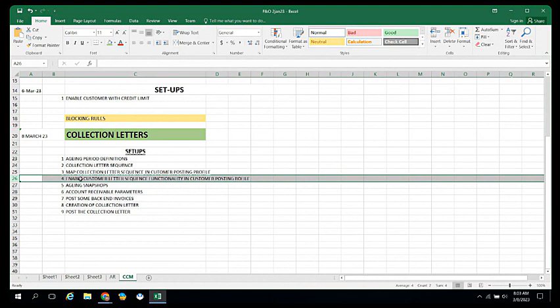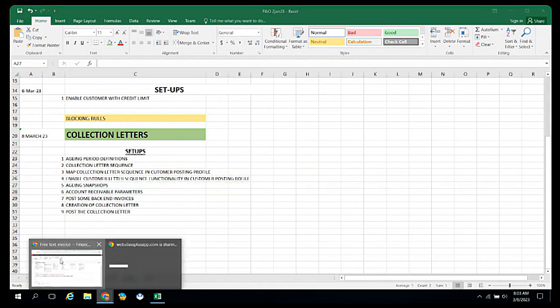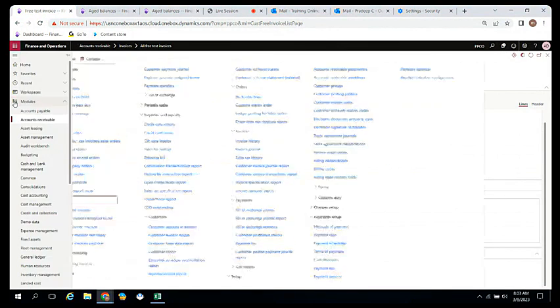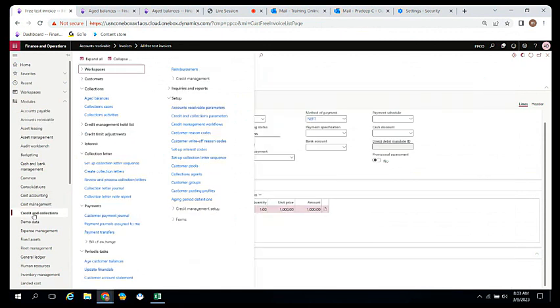Okay. So come to credit and collections. Let's go to this step. I was trying to show aging snapshots. Okay. So come to create and collection. In create and collection, we have the option create collection letter.